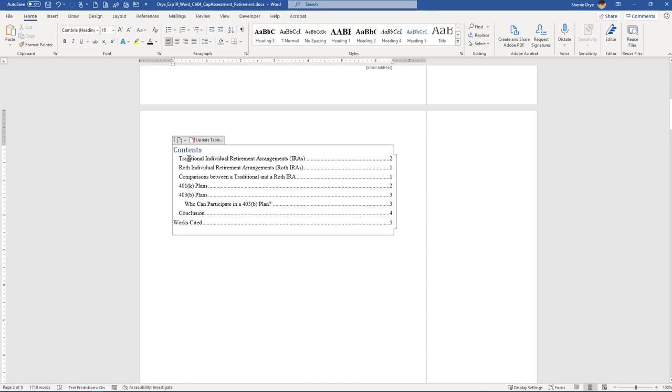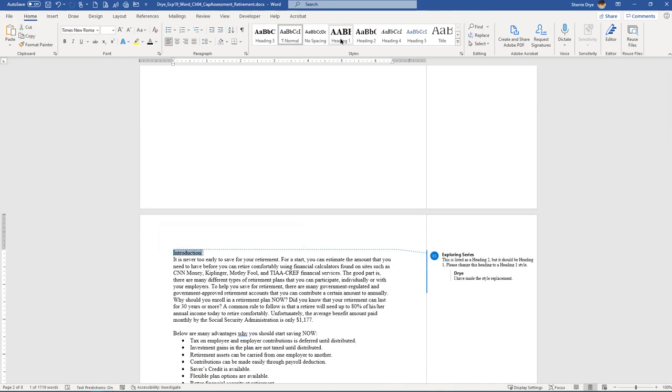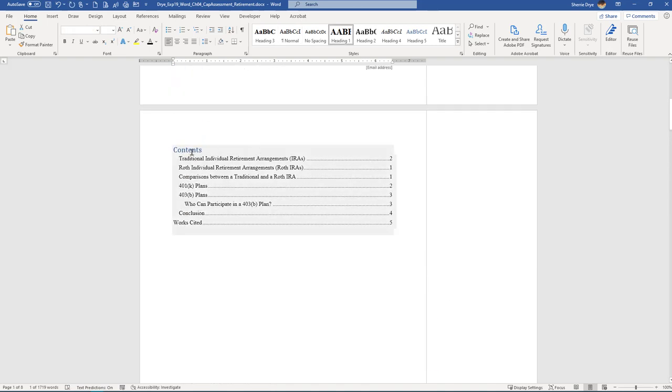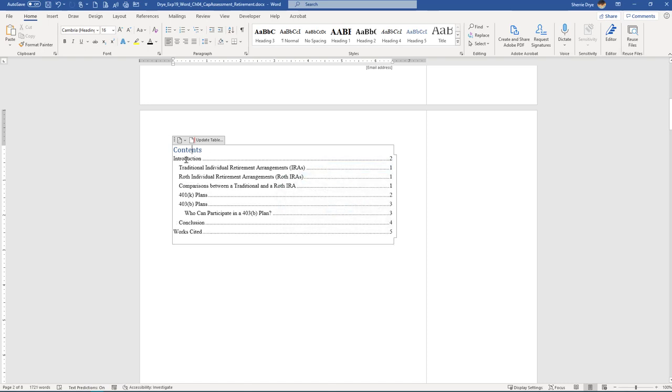You can see that now that introduction is gone. But if I go back and apply that heading 1 again, update the entire table, you can see that it's back. So it's the heading styles that will be pulled to create that table of contents. Okay, so I will go over the index in the next video.